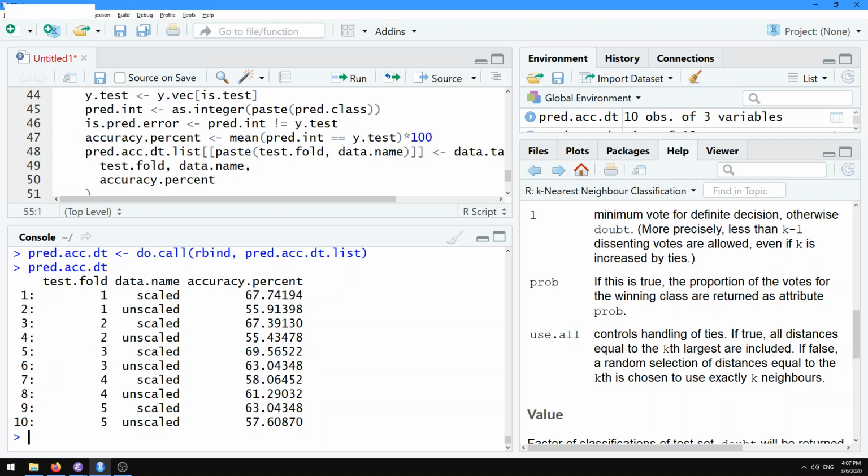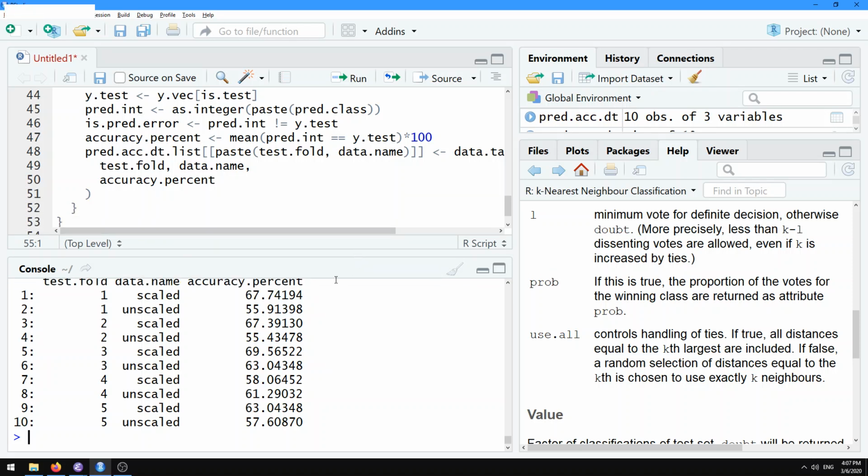So that's the list of data tables idiom. And one of the reasons why we use that is for visualization, and we'll see that in the next tutorial.